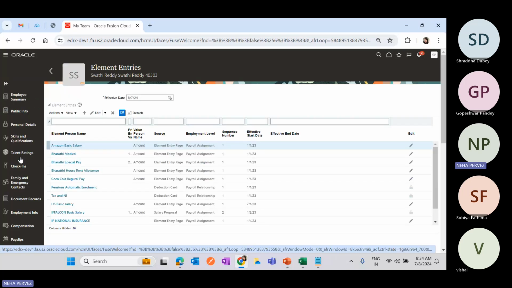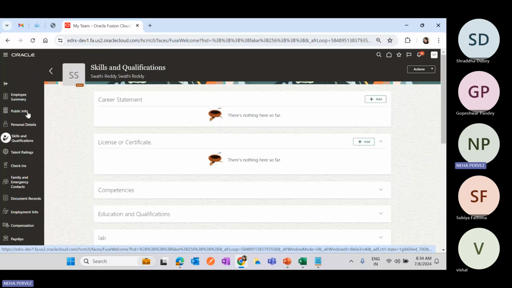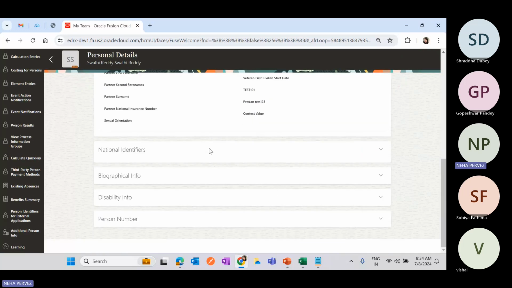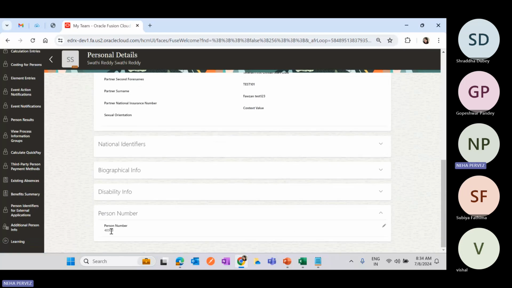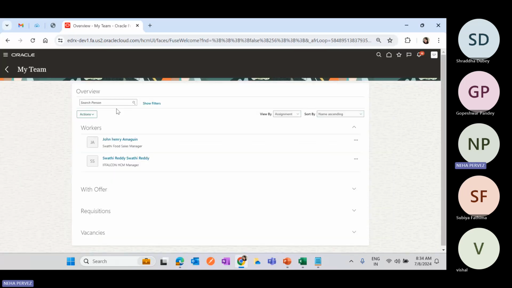Okay, so for this particular direct reportee, you are able to perform all these. Whatever you could see in the Me tab, as I've just explained, is only for your own record. However, here you can perform any transactions for your direct reportee. Let me copy the person number of Swati, and we will be able to search it. Let me show you what all the transactions we can do.